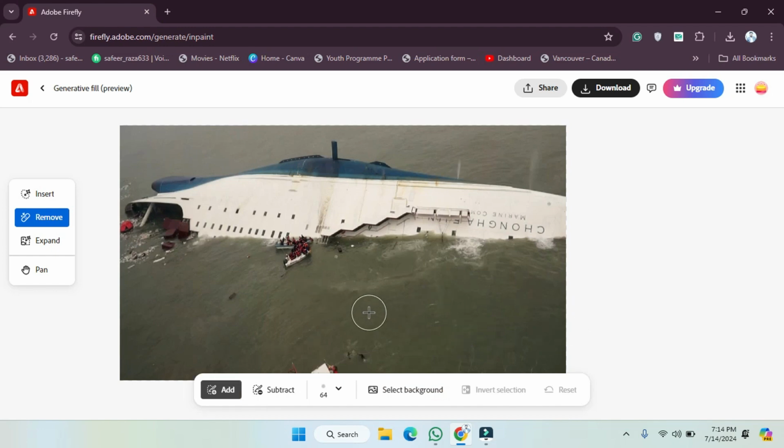So in this way, you can remove any kind of object from your picture using generative fill in Adobe Firefly. I hope you guys understand this video and how you can do this.